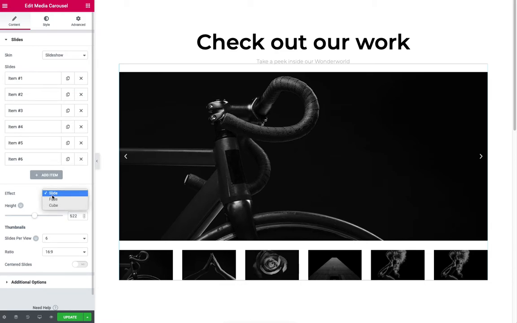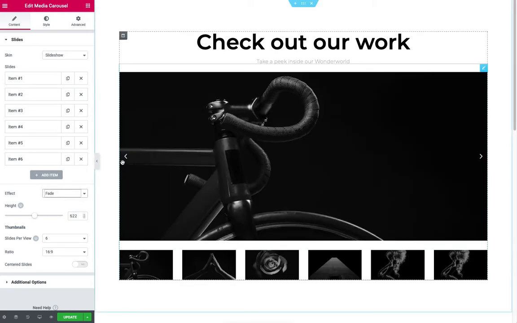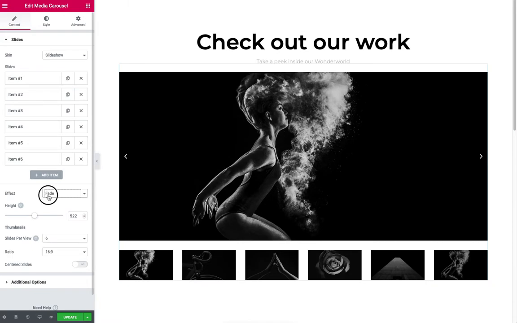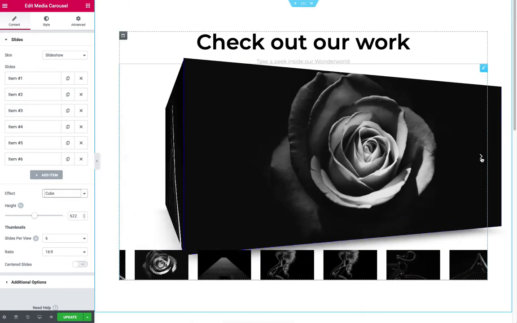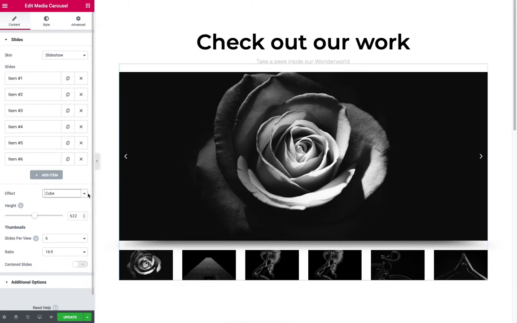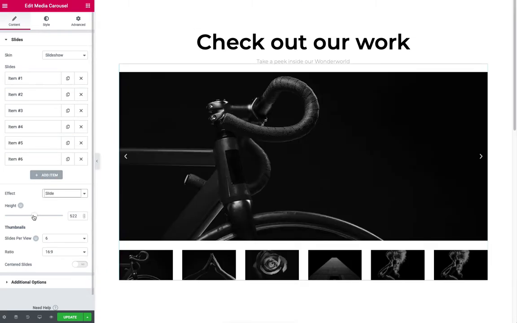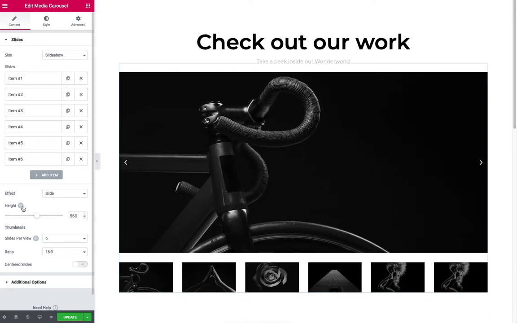You can choose the transition effect. So the slide, a fade. So if I click fade, they just fade. Cube's pretty interesting. Actually does a sort of three-dimensional flip. Every once in a while, I bet that could be pretty cool. And then you can set the height. Really nice. And you can do that per device size, right? So you could change it on tablet and choose a different height.